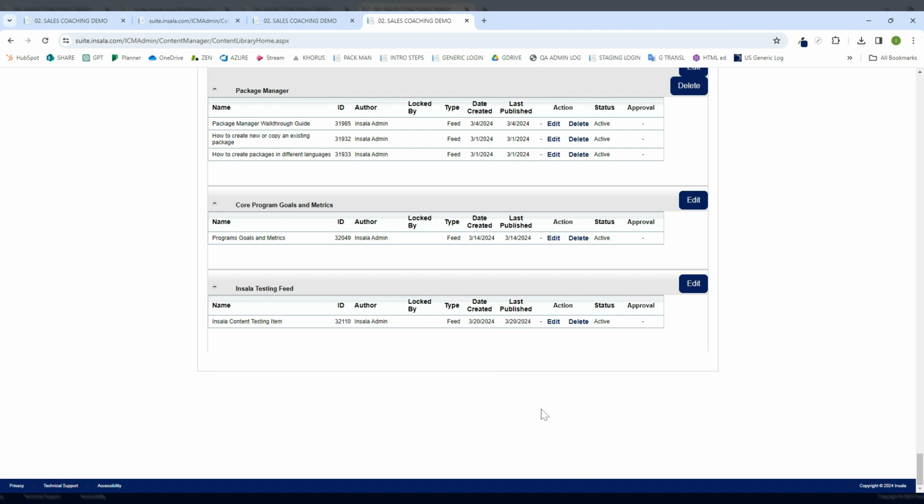So that's it. That is how you create a new content item within the system. And as you can see, there's no limit to how many content items that you can create in a system. So go forward and create as much as you want, because it's a great way to get people coming back to your system, engaged in your system, and just really make it as robust as possible.